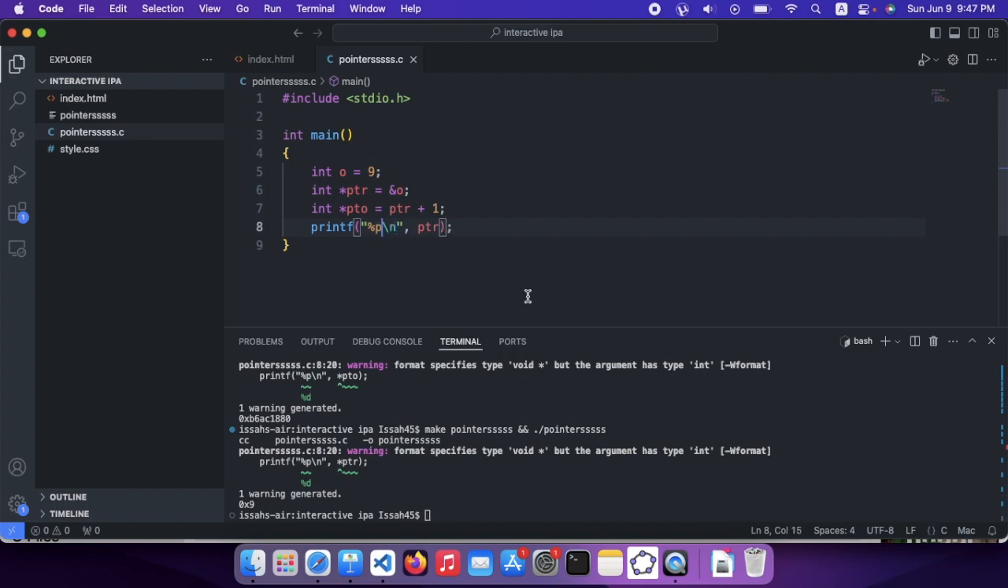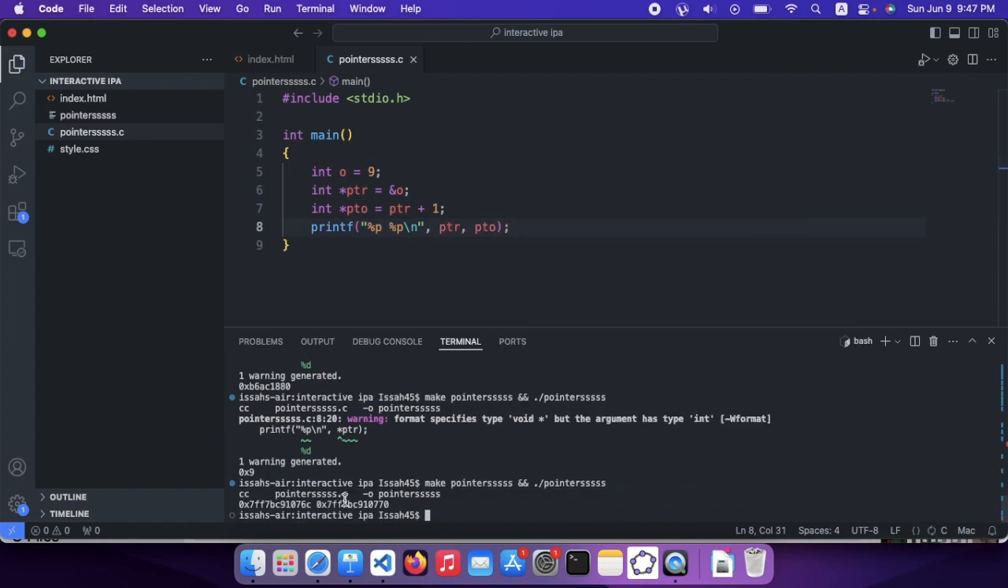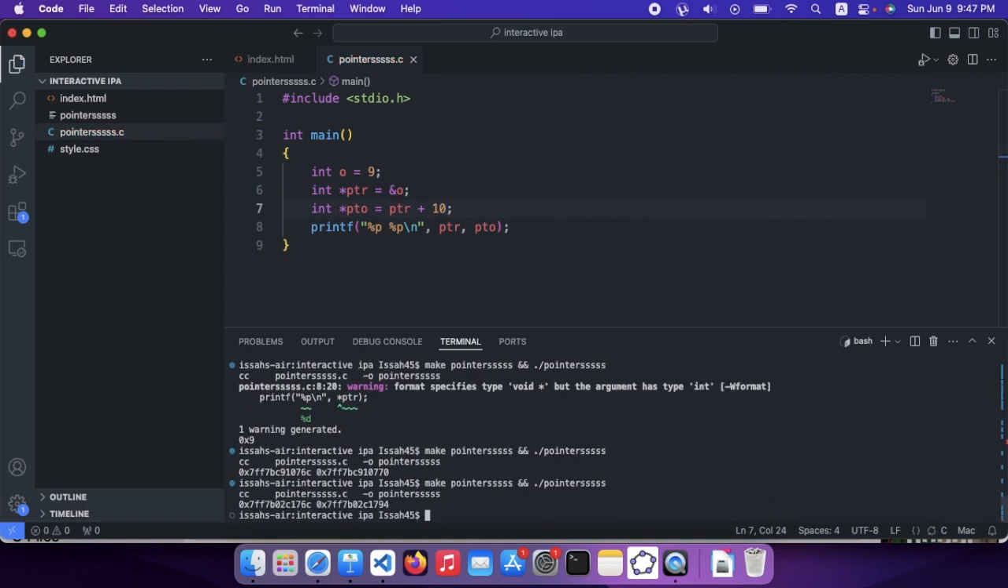And now we want to see both of them side by side. As you can see, they're almost the same things, just a couple of numbers are changed. They're almost the same. So let's say ptr plus 10 or something. Then we're going to get a bigger one, or yeah, it seems to be bigger, whatever.